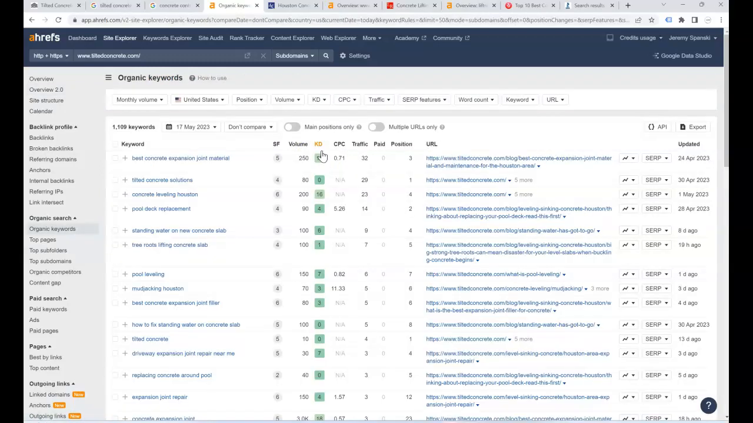Some things that are bringing traffic into your website are keywords or key phrases. Best concrete expansion joint material brings in 32 visits to your website per month on average. Tilted concrete solutions is very specific. Concrete leveling Houston is a little more vague. They bring in 29 and 23 visits to your website per month respectively, and so forth and so on.